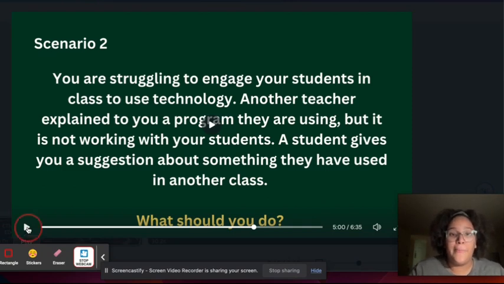Here's scenario 2. You are in class and you're struggling to engage your students in using technology. Another teacher explained to you a program that they are using, but it's not working with your students. A student gives you a suggestion about something they have used in another class. What should you do? Well, when we're talking about engaging our students, we need to be mindful that everything that happens in every class is not going to work for us. We need to be open to what other teachers are doing, because what the kids are doing in other classes, or what your partner teachers are doing, could work in your class.